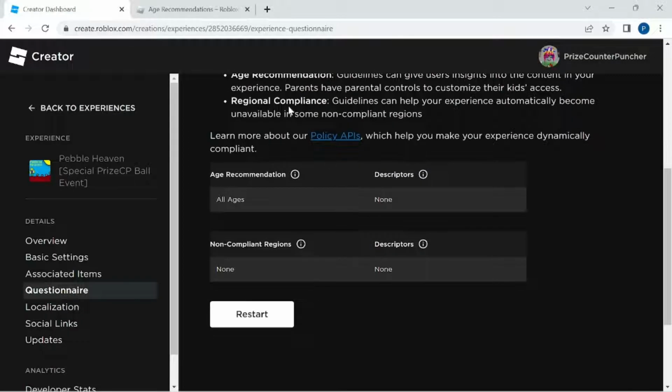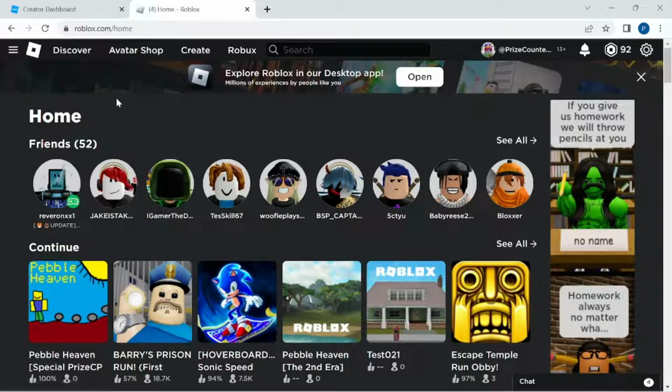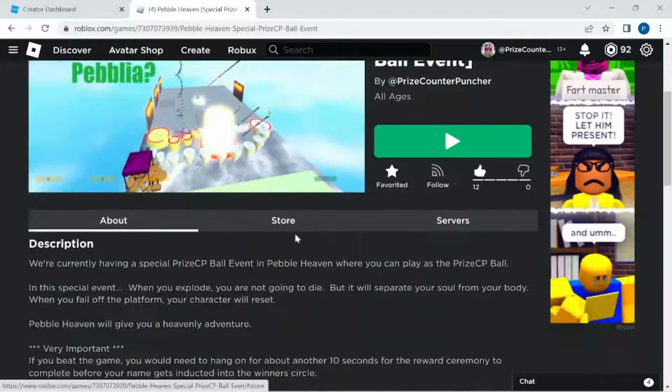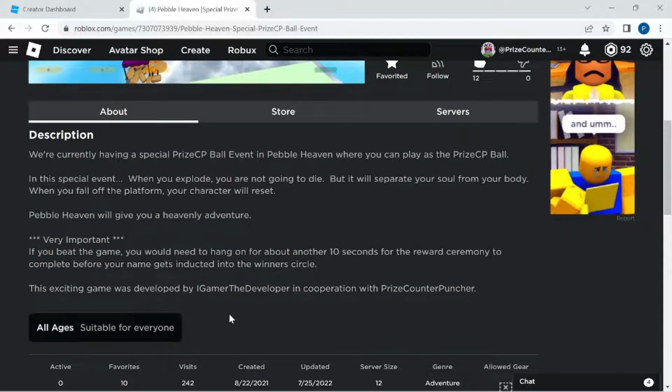And that's it. So now let's go back to the game and see if it got updated yet or not. All right, so now I'm back on the Roblox homepage, and I'm going to click on that game again, Pebble Heaven. And I'm going to scroll to the bottom. And look at that: all ages, suitable for everyone. So that was pretty easy, right, guys? It's not too bad. It takes probably a minute to do, and that's all.